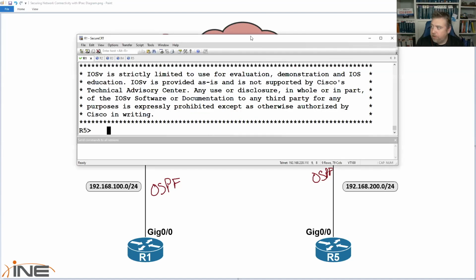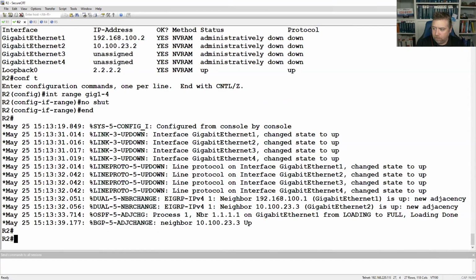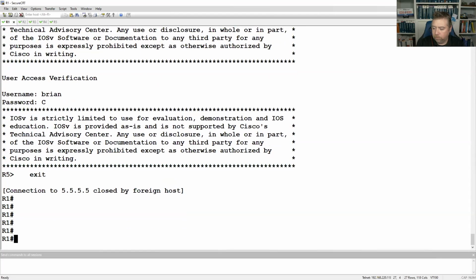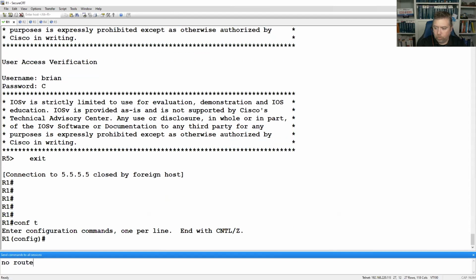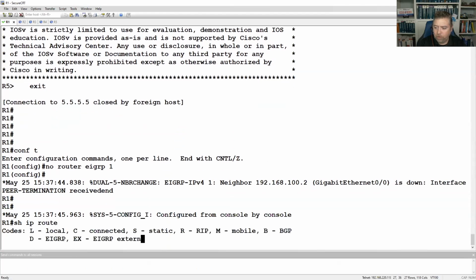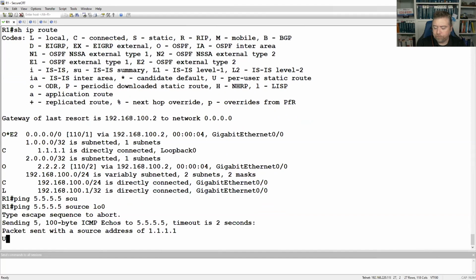Okay, so my first step here is that I'm going to get rid of the previous EIGRP routing config so that we have some segmentation in the network. So no router EIGRP 1. On router 1, if we look at the show ip route, right now we're learning some OSPF routes. We have 2.2.2.2 as an OSPF intra-area route, and we have a default route as an OSPF external route. If we ping 5.5.5.5 source loopback 0, right now we don't have connectivity to 5.5.5.5.